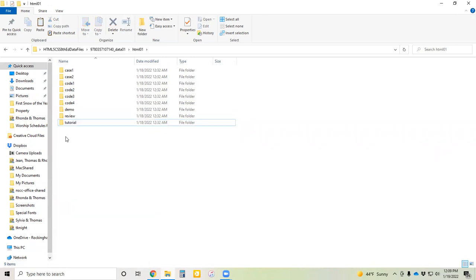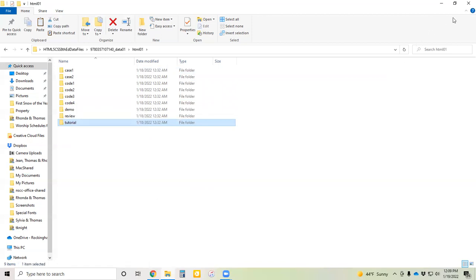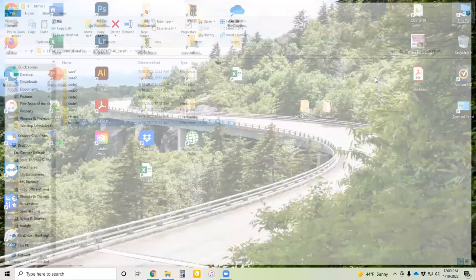I'm going to copy mine out and move it to my desktop just for the purposes of this video. I think it's a little bit easier than having everything so deeply nested in all these folders. But however you want to do it, it's perfectly fine. So I'm going to copy it and paste it over here on my desktop.